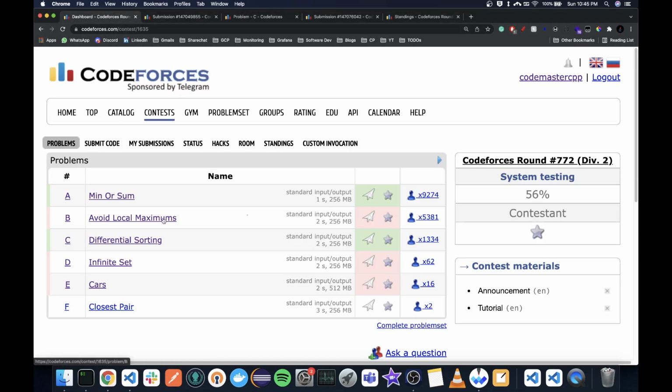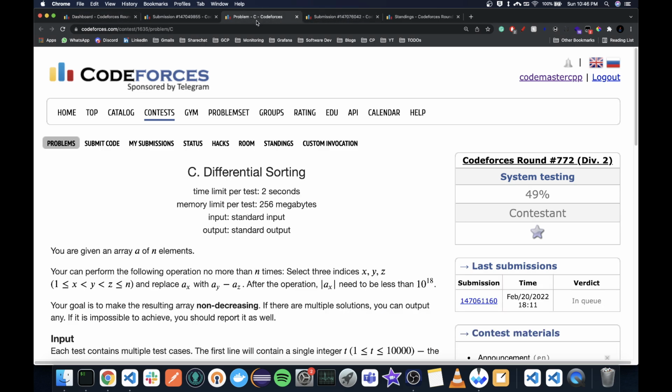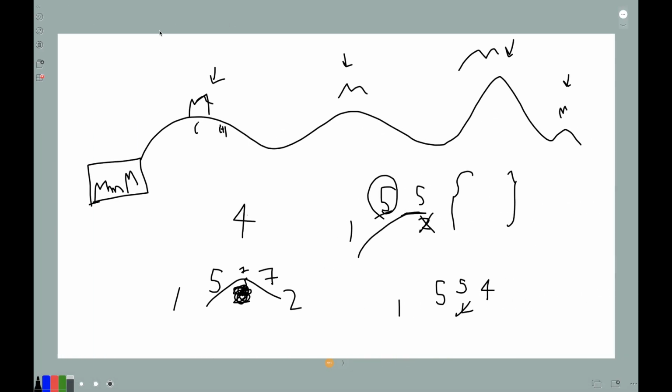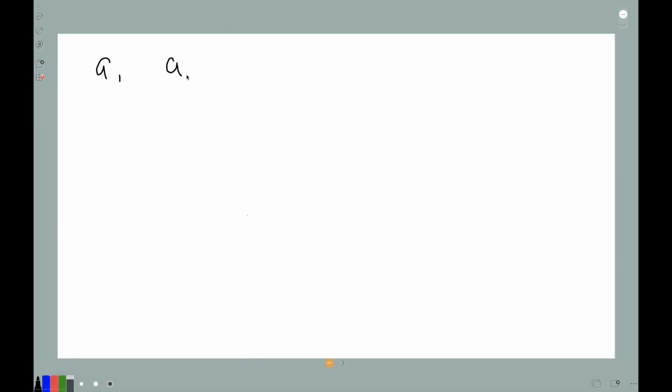Okay, let's look at problem C now. Problem C, differential sorting. So in this problem, we again have an array just like always, and we want to sort this. Basically, not exactly sort, we want to make it an increasing sequence, so it can be like 1 1 2 3 4 4 5, not strictly increasing, just increasing. So let's see what we can do for that.